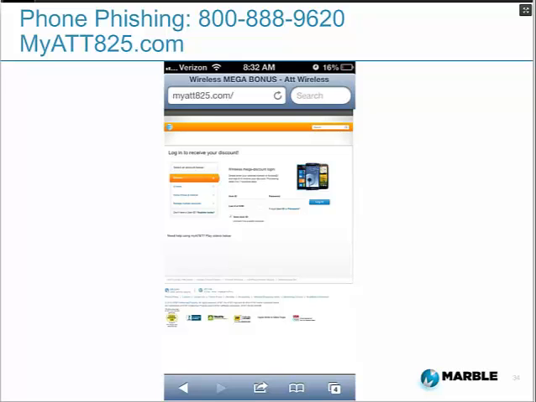Bad guys basically figured out which phone number blocks AT&T allocates to their mobile phones, and then would call up the phones and leave a voicemail saying, log into myatt825.com, which is basically a clone of the MyATT management site. It takes your username and password for your AT&T account, plus your social security number.